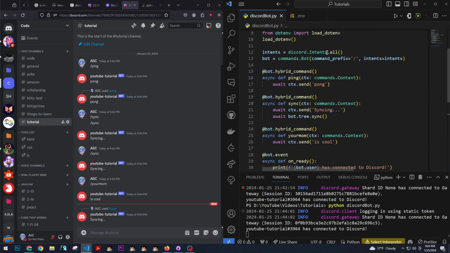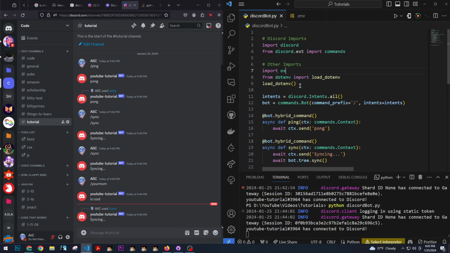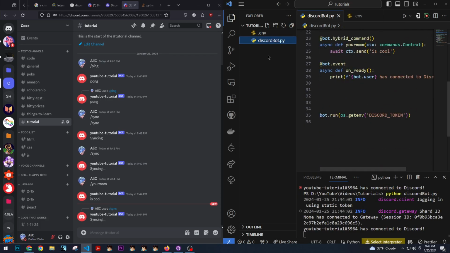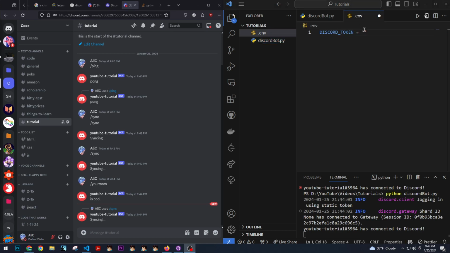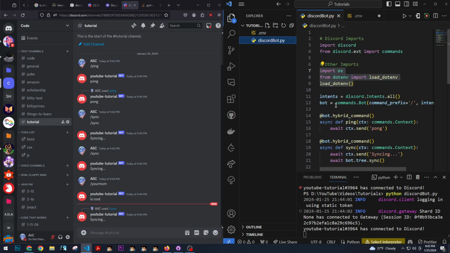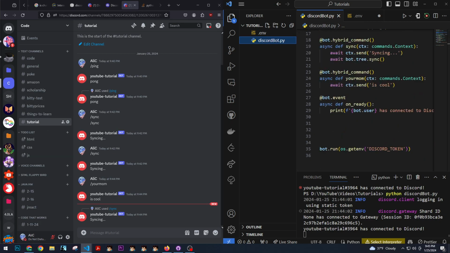Also, best practices, you want for your bot.run os.getenv. Make sure you're importing these. And then you want a .env file. In this file is where you want to define what your Discord token is. So when your bot actually takes the Discord token, it'll get it from the environment variable file. That's really important. It's just good practice all around.